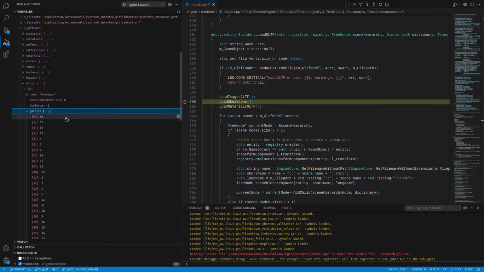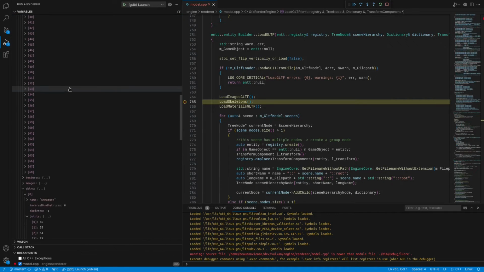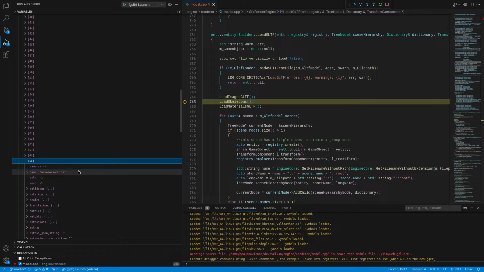The first element points to the root node, node 66 in this case. Let's check the nodes field of the glTF structure about node 66. It says Mixamo rig hips. This is exactly what we expected. Down here, it gets interesting.